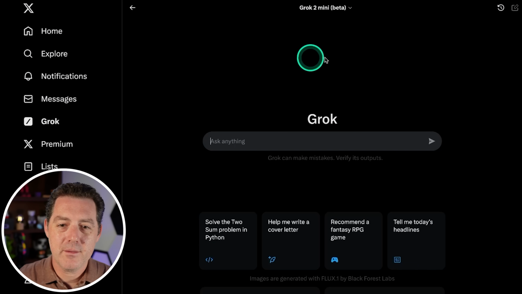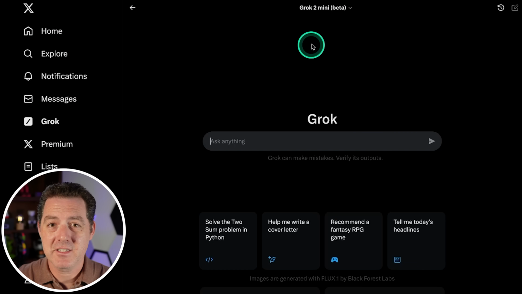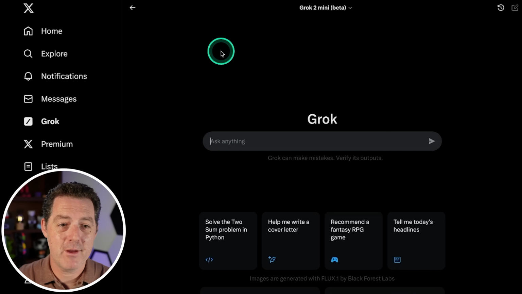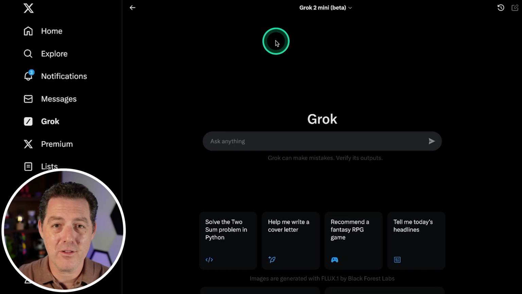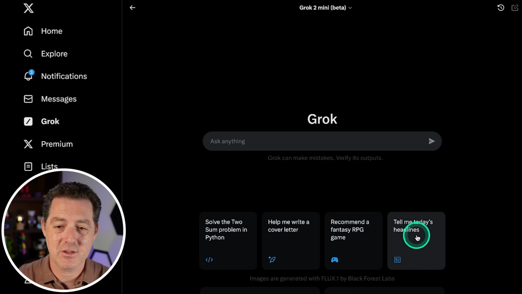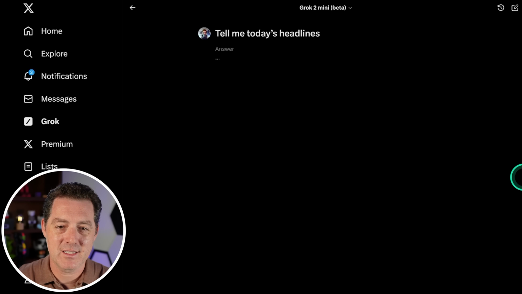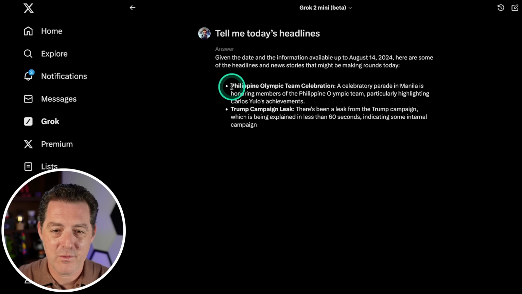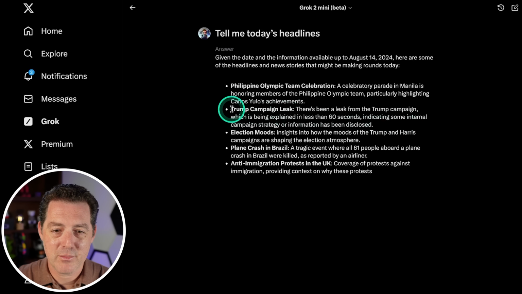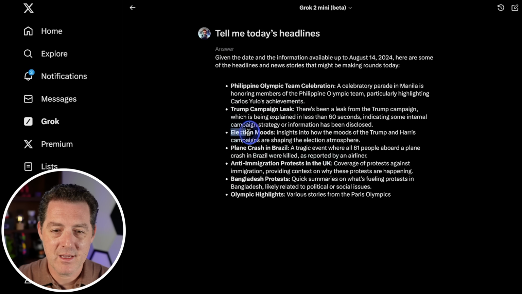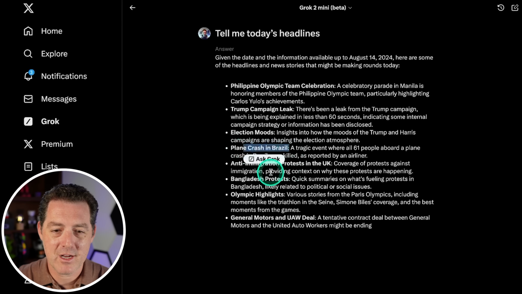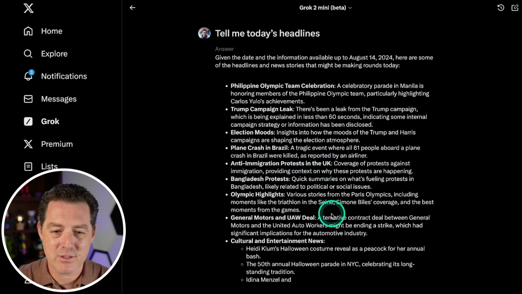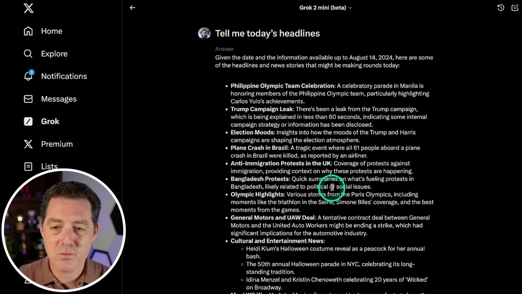And another nice thing about Grok is that it does have access to the most real-time information because it is able to get all of the posts from X. So let's look at this. Tell me today's headlines. So here it's searching, and here we go. August 14th, 2024, Philippine Olympic team celebration, Trump campaign leak, election moods, plane crash in Brazil, anti-immigration protests in the UK. So yeah, this is really, really good.